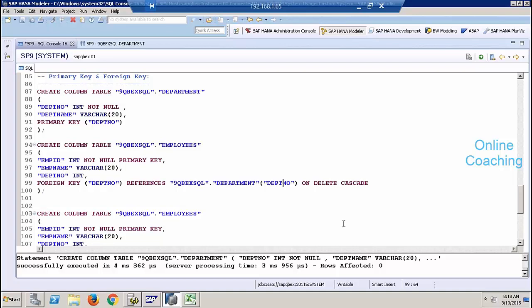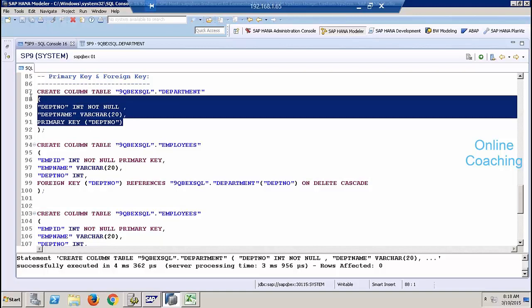On delete cascade. For example, if I delete an entry here, it automatically deletes the corresponding entries in the other table.